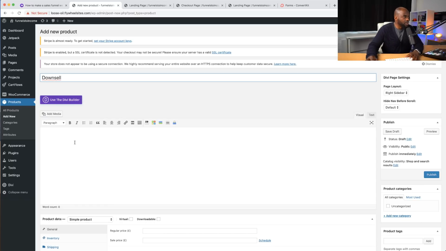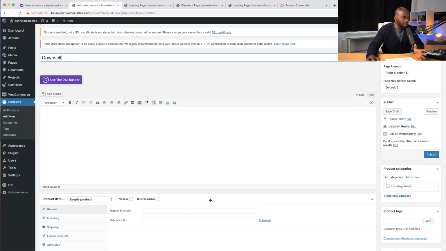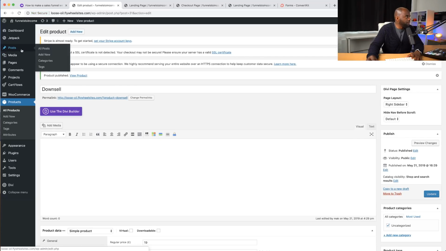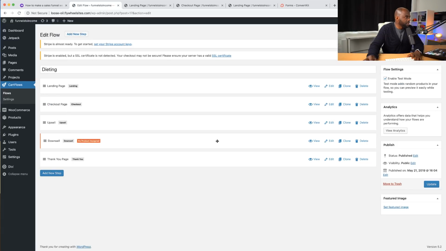Right, so this product could be anything. So let's say maybe it's a one-time price for maybe a book or some sort. And let's say this book is $19 or £19. I'm going to click here on publish. Okay, so now I'm going to go back to CartFlows, and then we're going to go to our downsell.